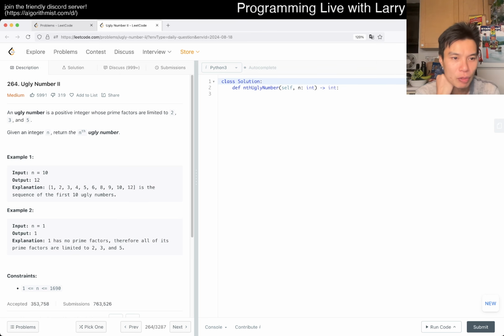So okay, we have this one. An ugly number is a positive integer whose prime factors are limited to 2, 3, and 5. Return the nth ugly number. Okay, so there are a couple of ways you can think about this.